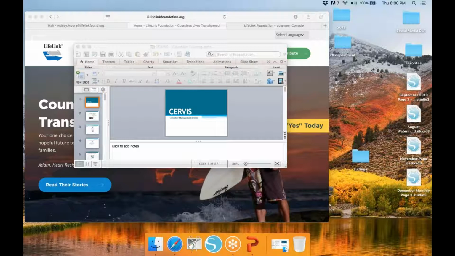So welcome to tonight's training of CERVIS, which is our brand new volunteer management portal. We're going to teach you how to utilize it tonight, how to log in and set up your password, how to register for events. And we're going to go through everything you need to know tonight.